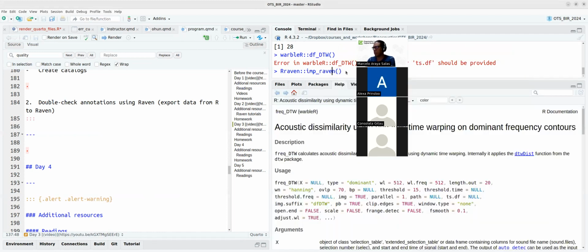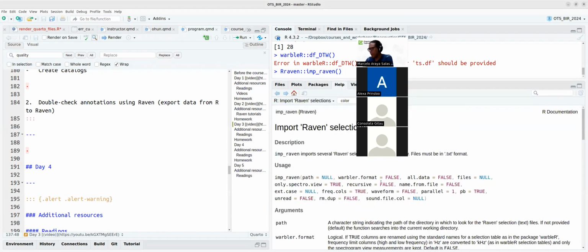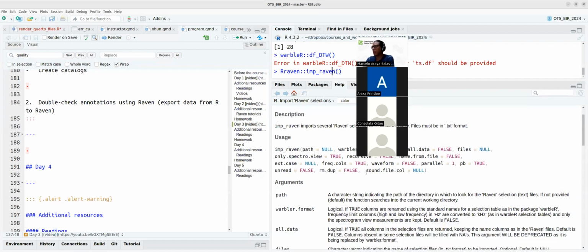But let me check something. Yeah, you can modify that with this argument, sound file call, which you can use. Let's say that you name that column sound files, so you just put that in quotes here, sound files, and it will look into all the text files, and columns with that name will be used for the sound file name.